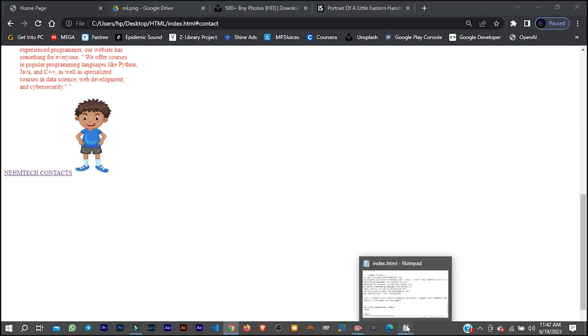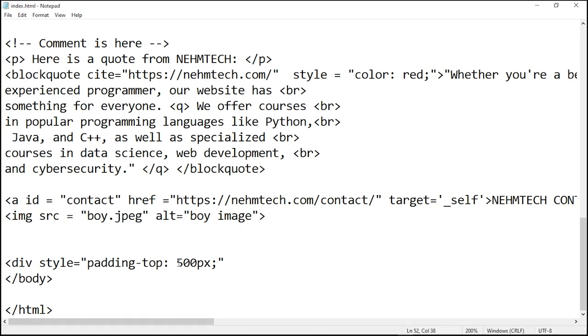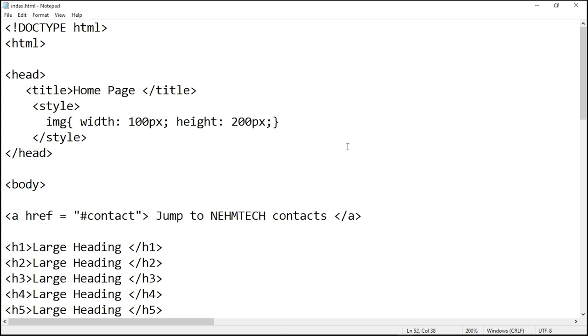So in the order of priority, the inline CSS is the highest priority. Then the internal one here at the top becomes the second priority. And if you had an external file, then it will be the third priority.